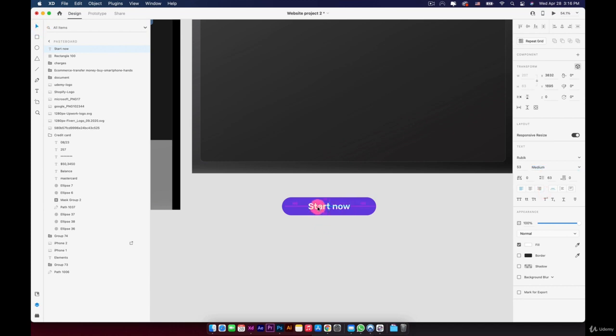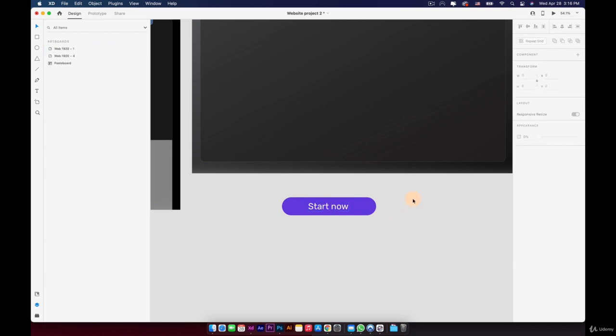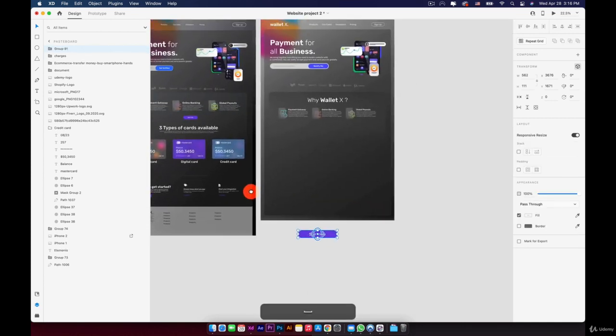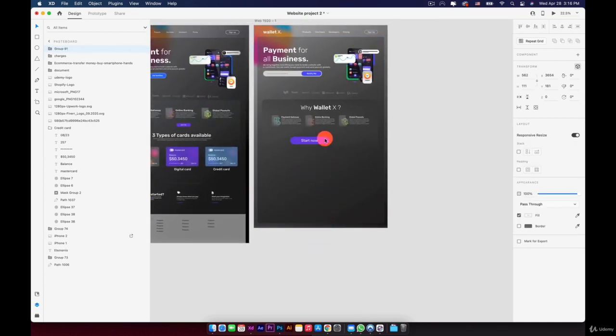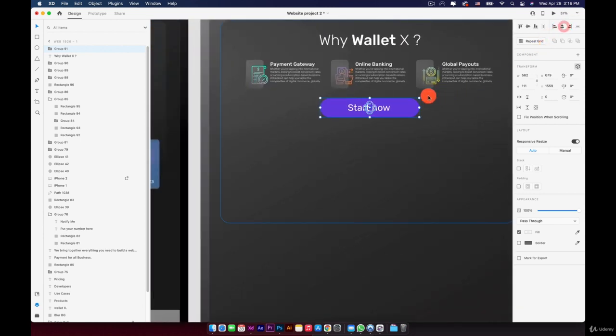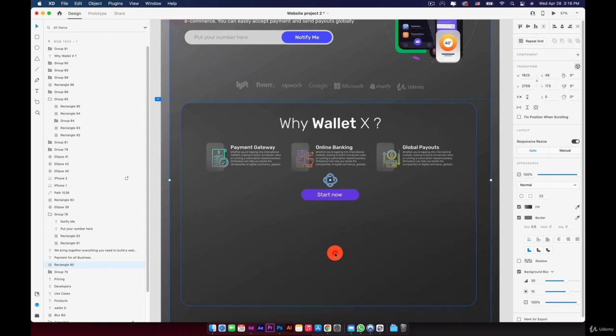Move it in the middle. Let's make it regular again. Select both of them, right click, group them together. Let's move it to its position. Obviously it's a very big button. We are going to make sure it's in the middle first and then make it smaller, like this. Then use the alignment tool again to make sure it's in the middle.